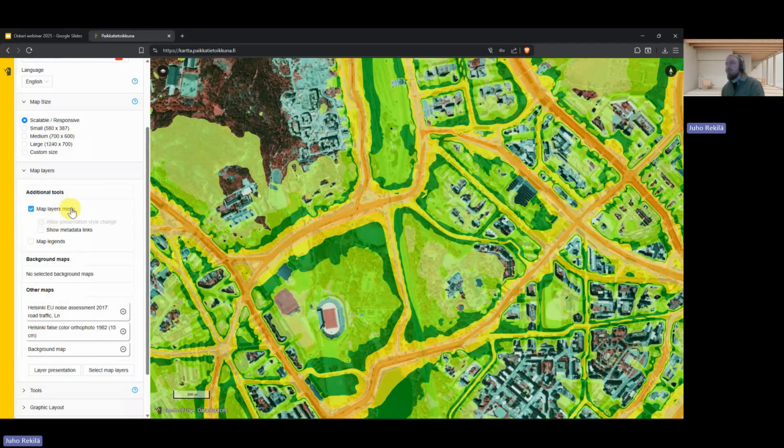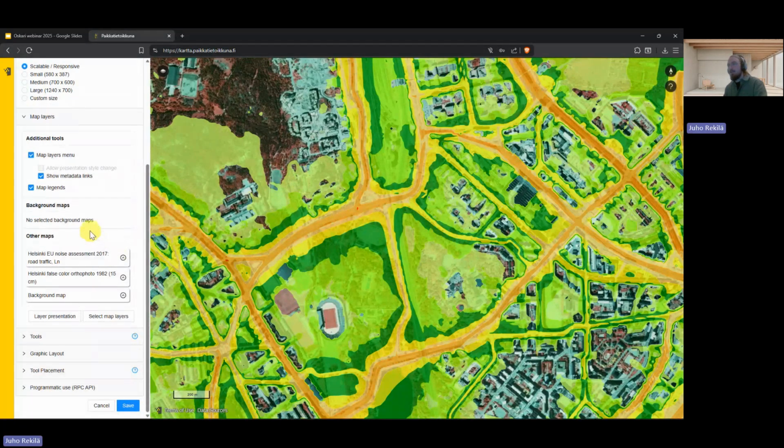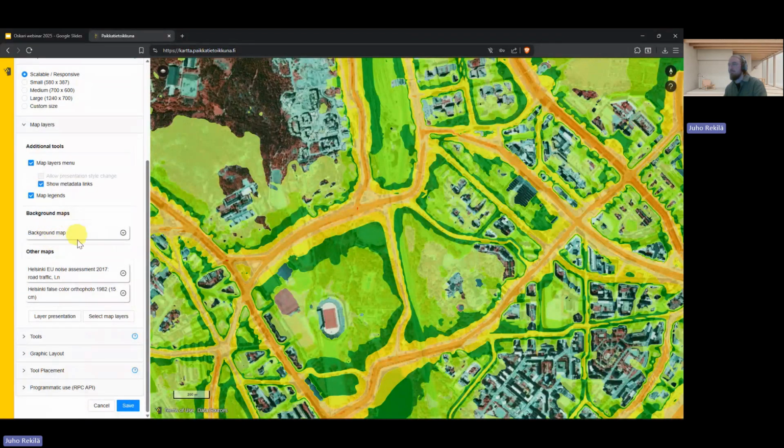So let's put the map layers menu there. Let's show the metadata links in the map layers. And also let's put the map legends there. Now there's a small show map legends icon that is available for this map embed. Then here are the map layers listed, and I can choose one of them to be the background map. Let's put the background map as the background. And I can change the layer presentation here.